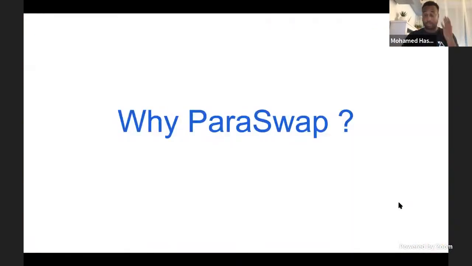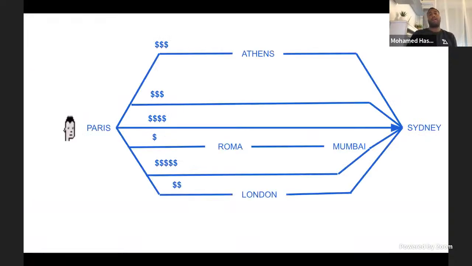So why ParaSwap first? ParaSwap is a DEX aggregator, a decentralized exchange aggregator. The idea of ParaSwap, if we put crypto apart: say I want to fly one person from Paris to Sydney, and I have multiple flights at different prices, and chances are the cheapest one is one with transits. So okay, I can buy this flight, and I can fly cheaply from Paris to Sydney through Rome and Mumbai.